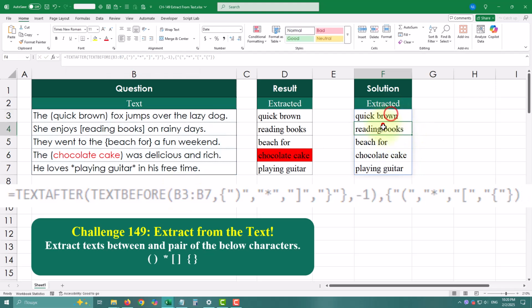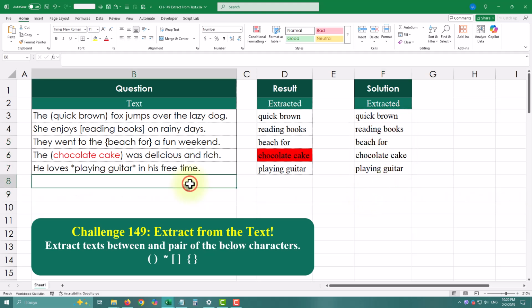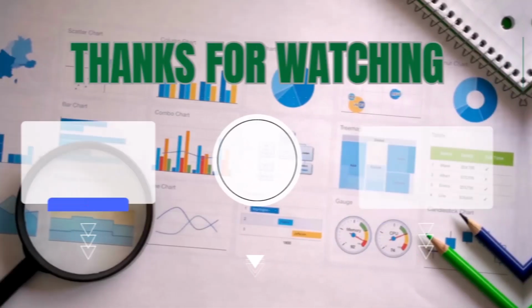Instead of using multiple old functions, we now have a clean and readable formula that extracts text efficiently.